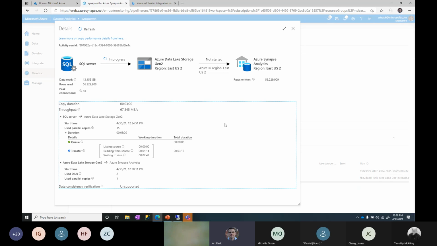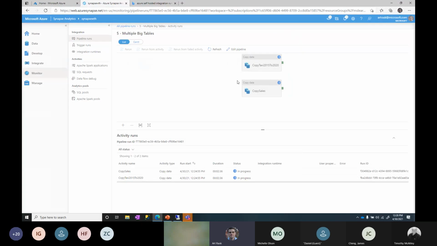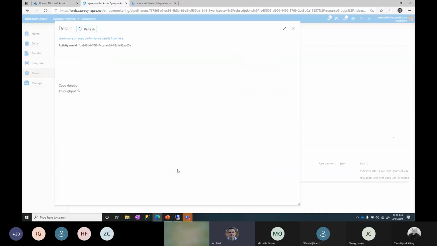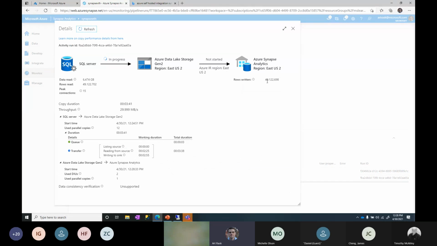And from a data perspective, you can see right now we've written, on this one, 56 million rows so far in 3 minutes. So we're pushing about not quite 20 million rows per minute, which is not too bad, really. That's a pretty good rate of data copy. And at the same time, on the other table, we've pushed about 50 million rows in 3 minutes. So let's call that 15 million rows per minute. So we're moving about 30 to 35 million rows per minute between these 2 tasks.